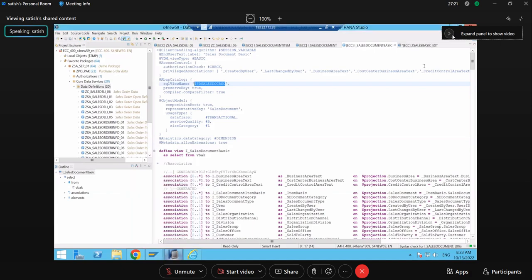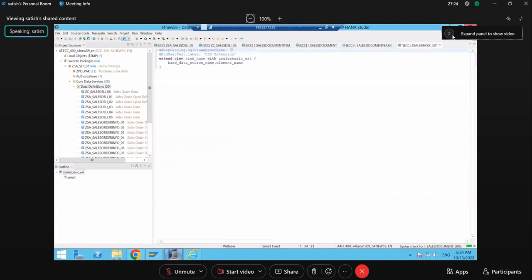Okay, now this is an extension. Now see here, define view name. You need to specify the view name again, guys. I am specifying some Z sales ext 01, sale ext1, and then specify the extend view name. What is the view that you want to extend, guys? I am specifying I_sales document basic.